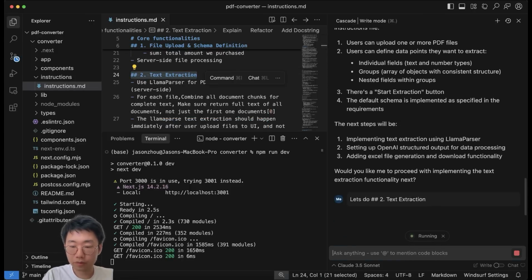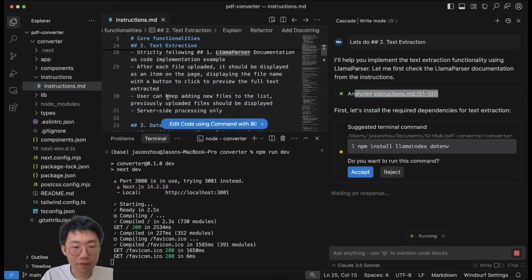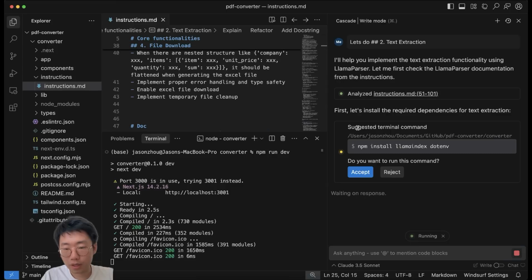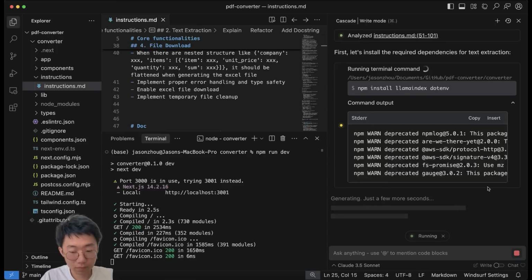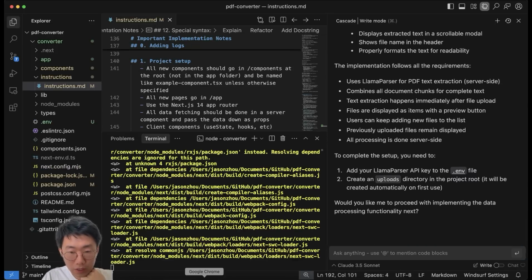Let's do step 2. And what happens next is it will go back to the instruction.md and look for the relevant information as part of context. And here, notice that I need to install new libraries, so I will just accept that. Okay, so it finished, but it got an error.